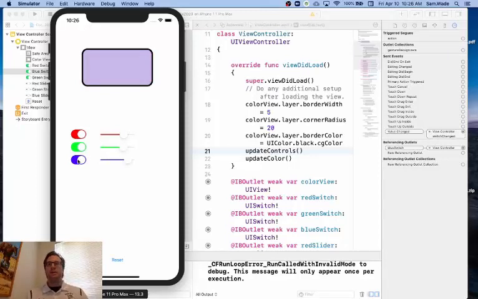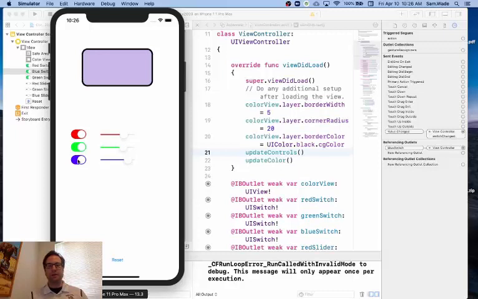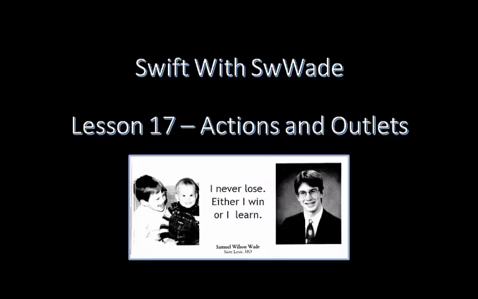All right, that is the ColorMix app. This was an introduction to how to work with actions and outlets for objects that you add to your scene, and also a little review of how colors work on computers. This idea of using red, green, and blue to create all these different variations of colors on your screen.